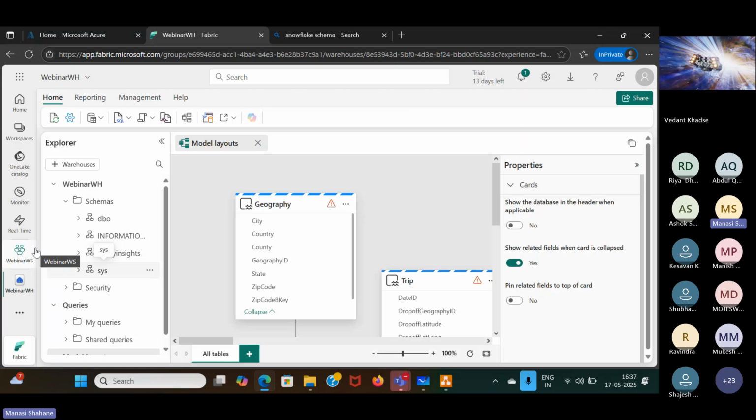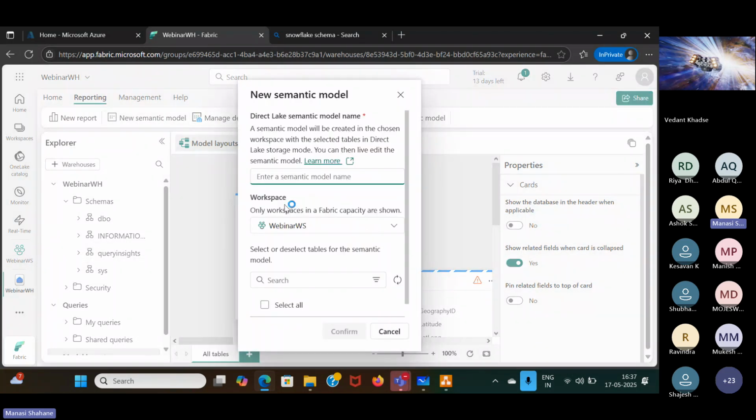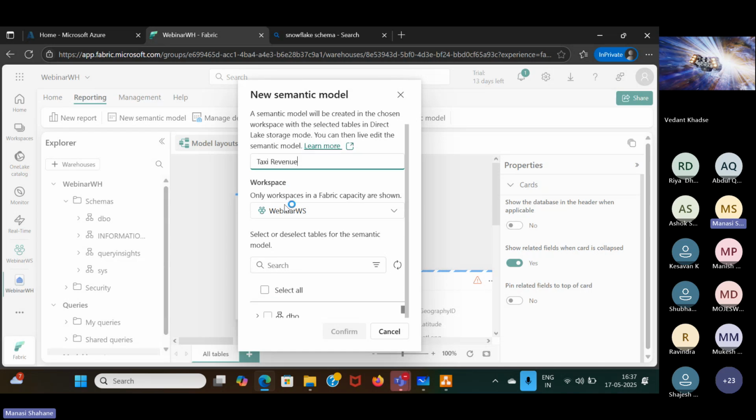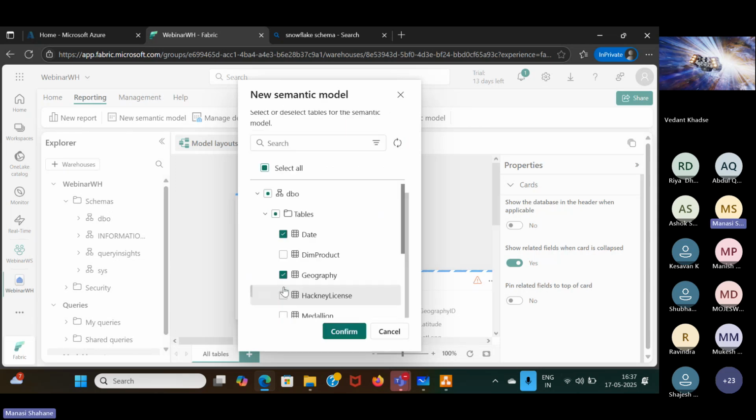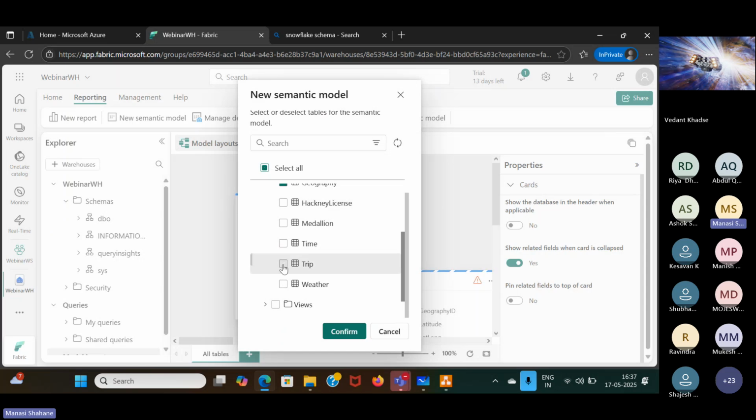If you create a custom semantic model by coming here and clicking on new semantic model, I'll quickly create one and call it taxi revenue. I'm just giving some random name, and I'll select 4 tables. I'll go with the geography table, the date table, the trip and the weather table. Just click on confirm.